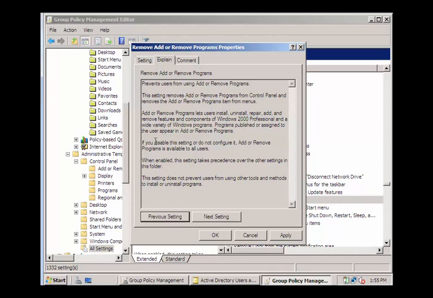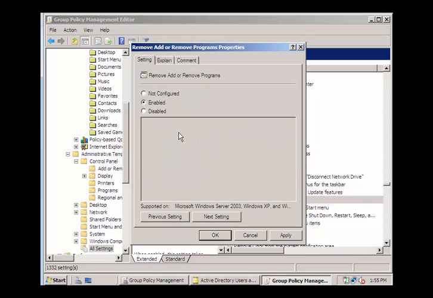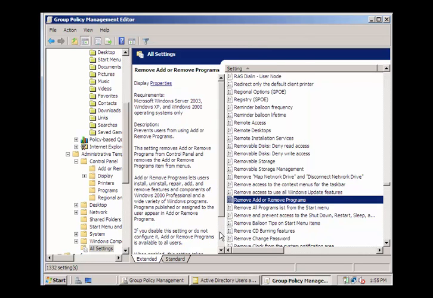And if you click on disable or do not configure it, add or remove programs will be available to all users. So you get the idea of what you're doing. It's good to read some of this stuff and then go ahead and apply and OK.